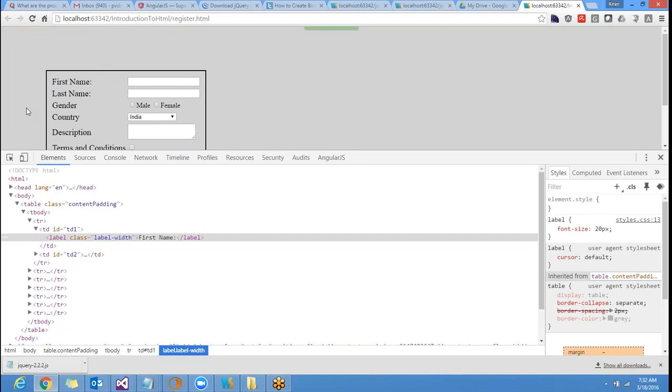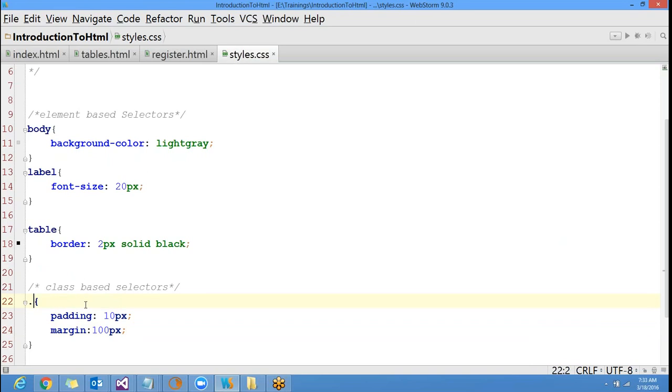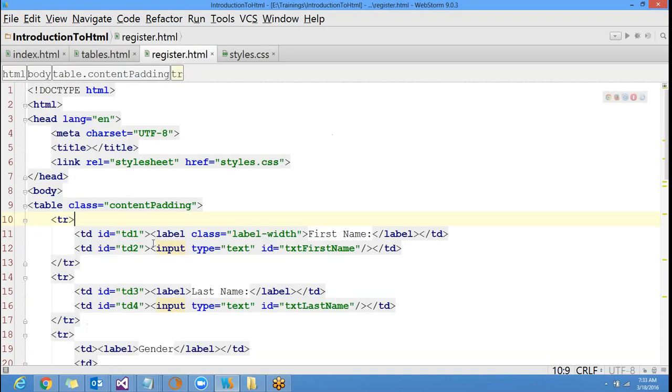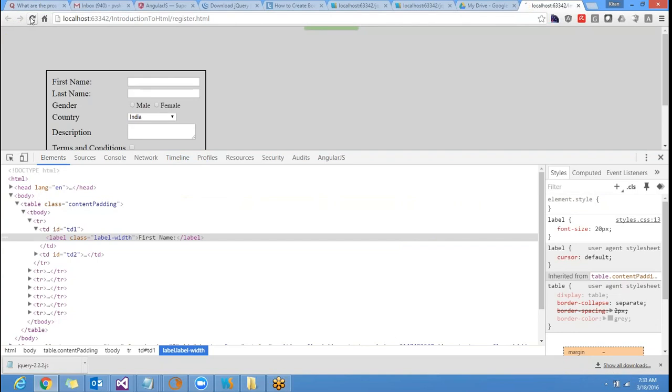Any questions, guys? Is content padding a class name, can we write any different name too, or do we need to write the same name? You can write any name. It's a class name, that's it. Nothing else. Table content, same.